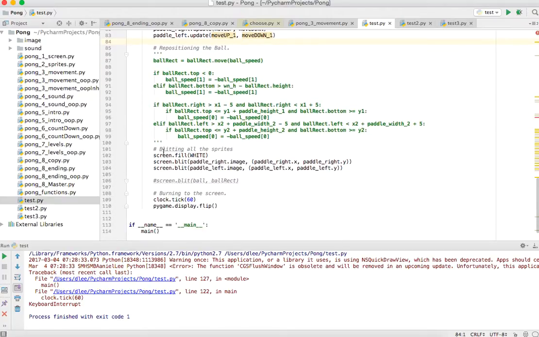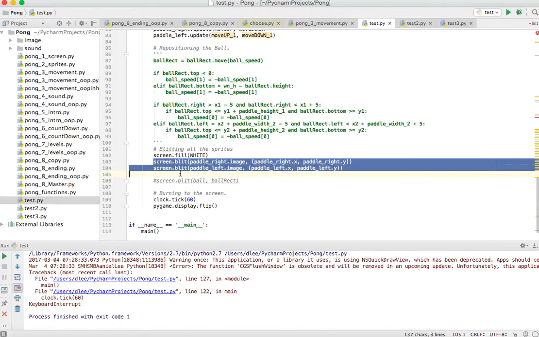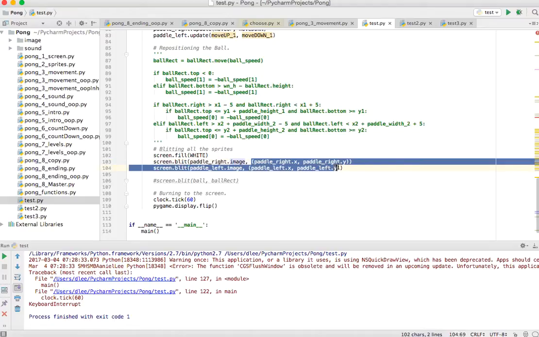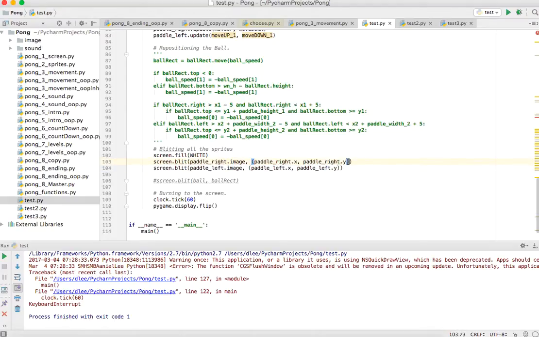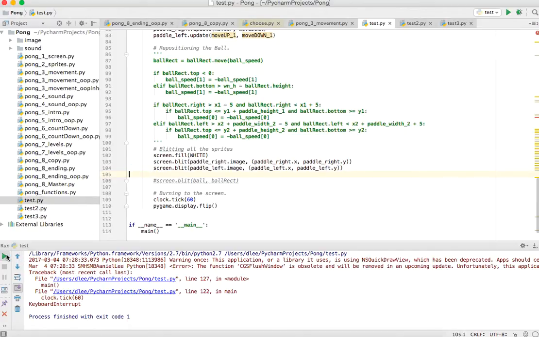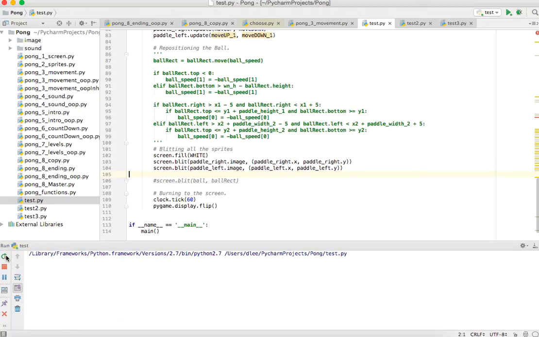And then the last step is to blit to the screen. But blitting to the screen, we need to use our paddle instance variables. So we say paddle right, instance variable image, which contains the surface, and the paddle x and the paddle y. And we did that for both the left paddle and the right paddle. So when we run, what we should see, since we commented out the ball, is 2 paddles moving on the screen.